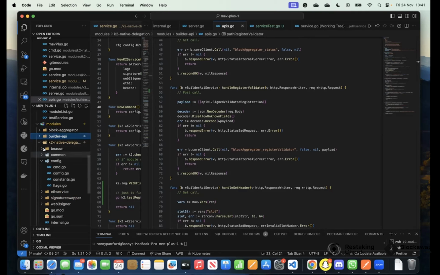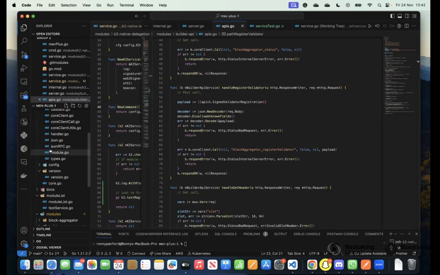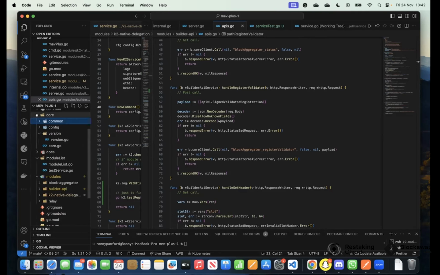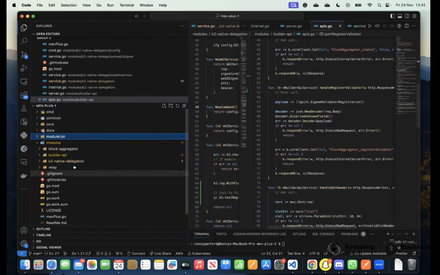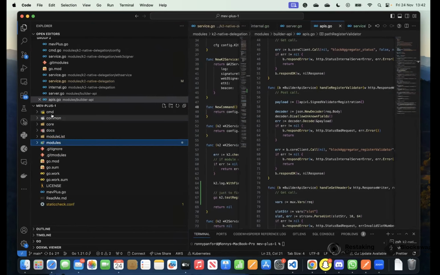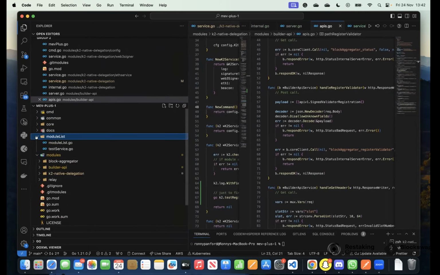I will just briefly touch on that everything in MEV+ is very lean and modular. The entire validator proxy software is simply these sets of folders, and the ones of use to anybody building on top of this are the modules folder and the modules list.